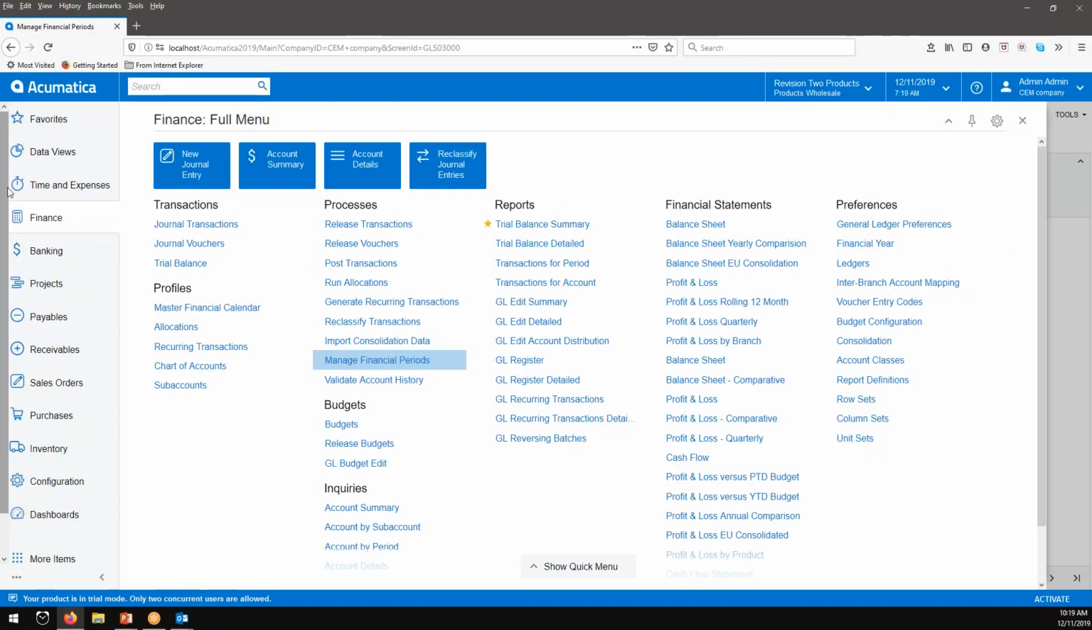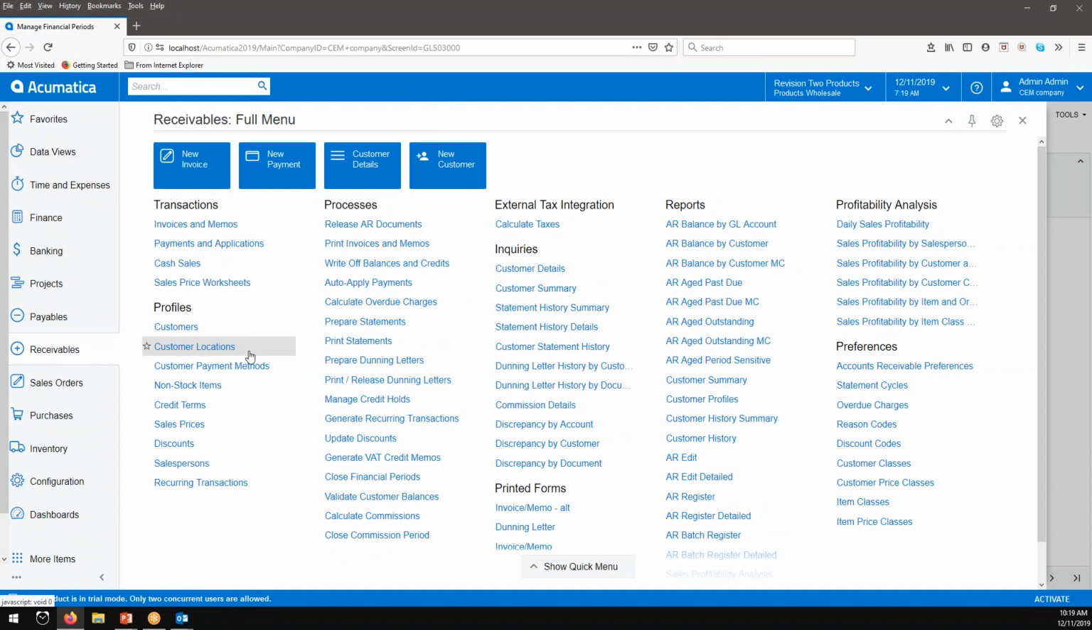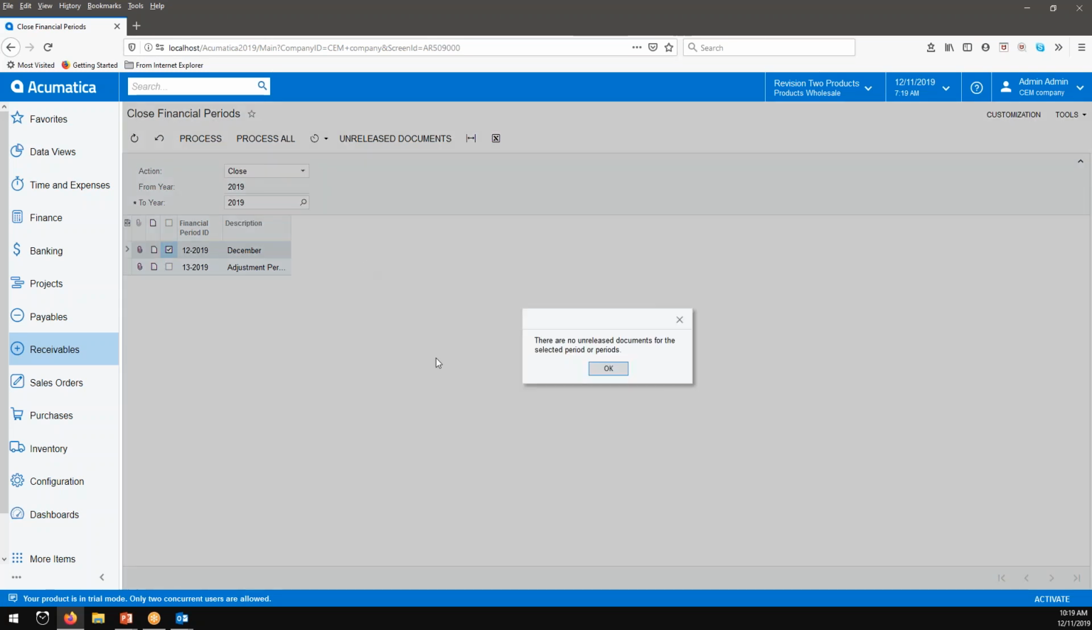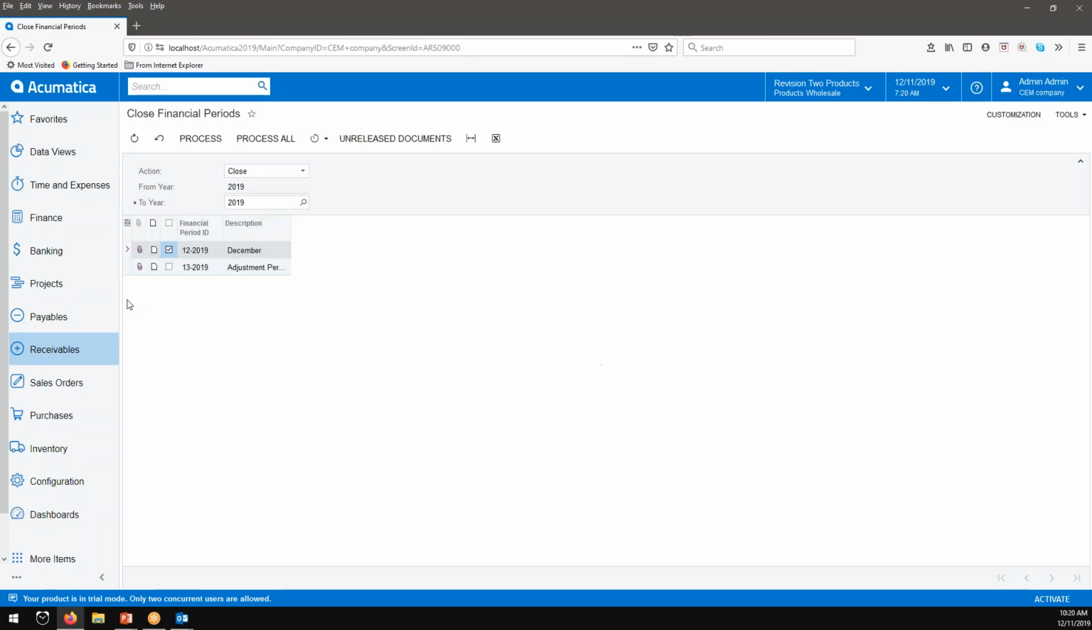Now, when you go to close a period, so if I go into receivables, when you go to close a period, which is Process, Close Financial Period, if I wanted to go ahead and close December, I'm just going to mark it off there. There's an option up here, Unreleased Documents. If you click on that, it's going to tell you if there are any unreleased documents. If there are unreleased documents, you're not going to be able to close the period. That's why it's important for you to go ahead and do your recurring transactions or anything like that.